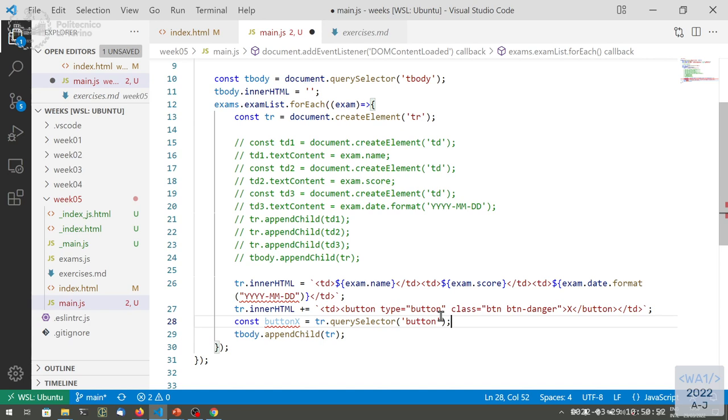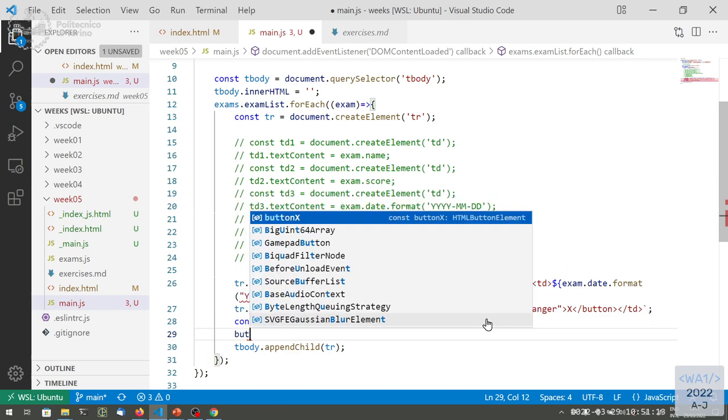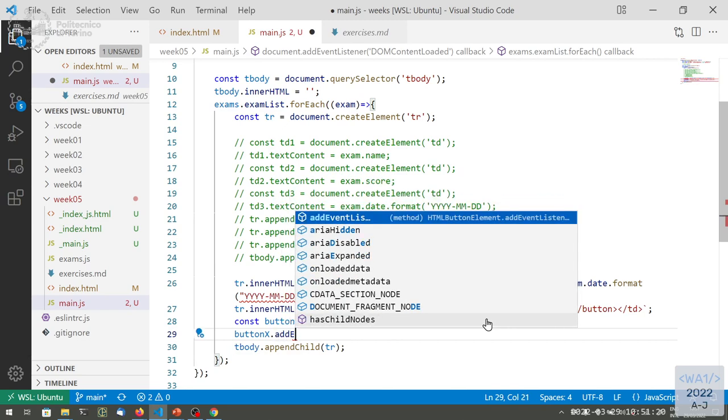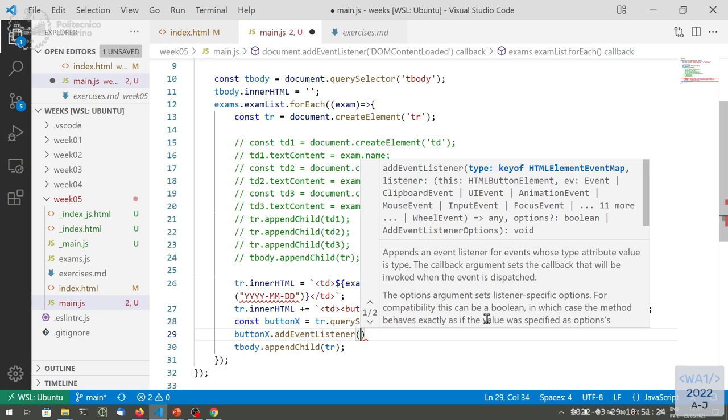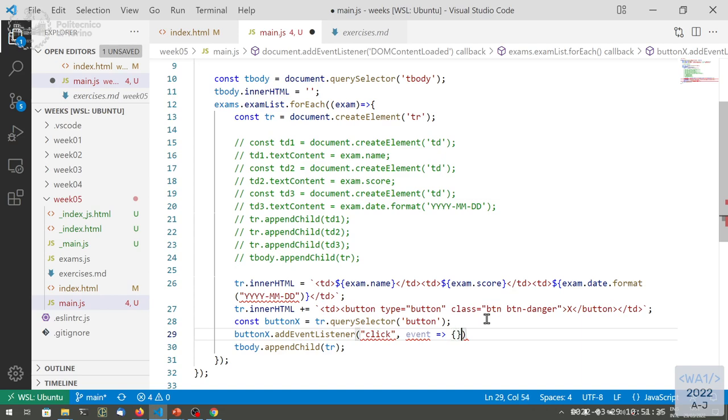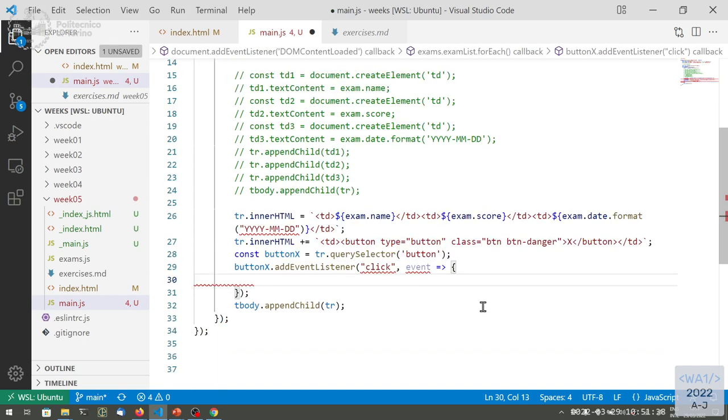You only have one. If we had more than one button, of course, we should refine the query selector to select the first or the second or third one, depending on the value, depending on an attribute, on an ID, on a class. We need, of course, to differentiate them in some way. And if I write this, button with an X is a node to which I can add an event listener of the event called click. And here we go. Inside here, we write the code that will be executed when the button is pressed.